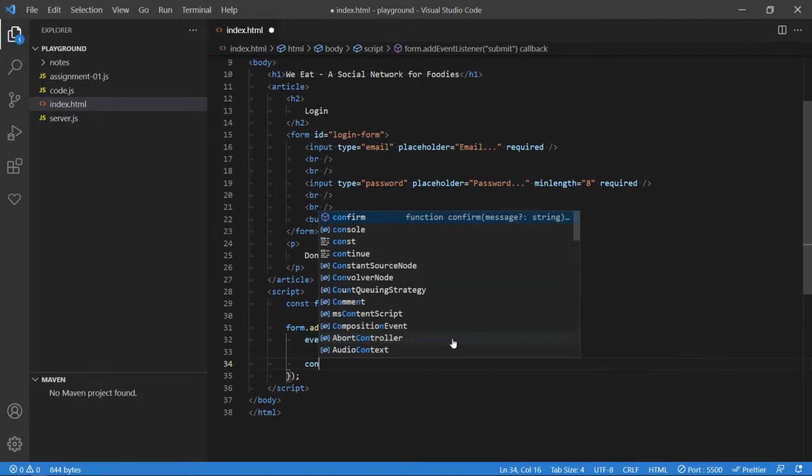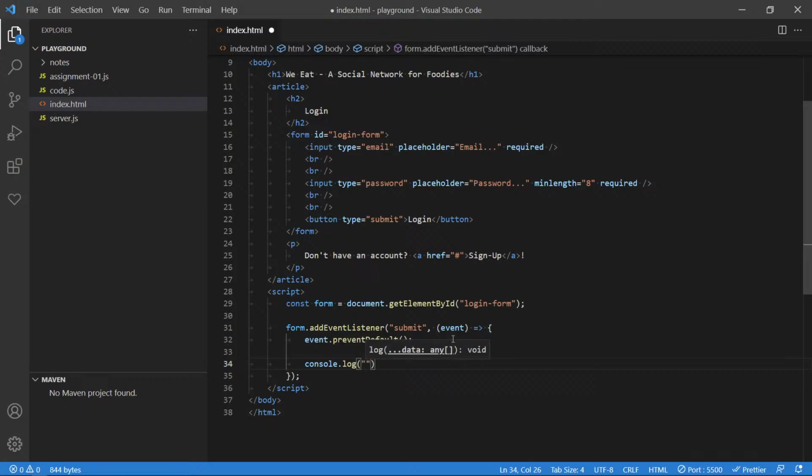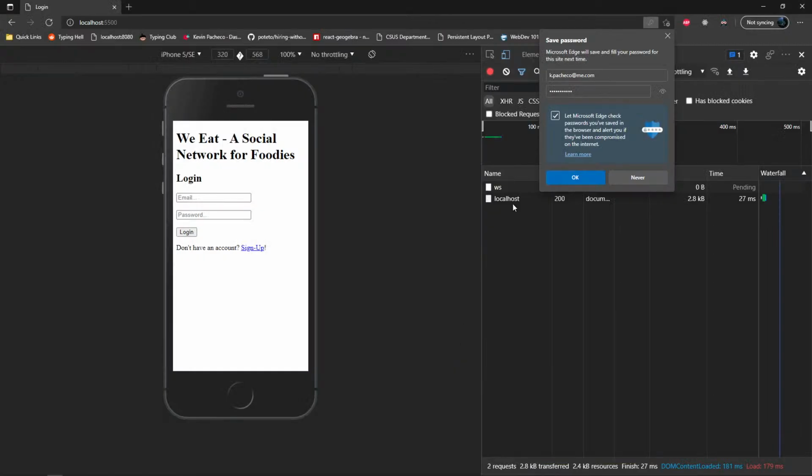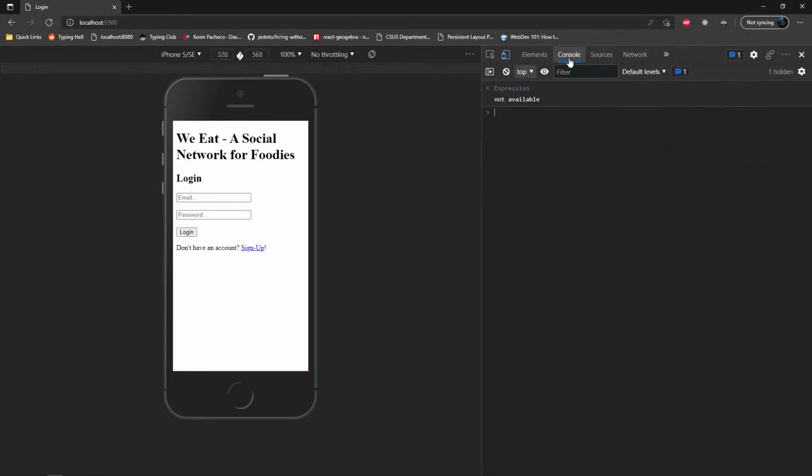In fact, let me put a console.log, default prevented. Okay, let's refresh. Save that. Let's go to the console. Type in my email, put a bunch of stuff in there. Hit login. Default prevented. Right. So I'm hijacking the form event, and I'm going to enter my own stuff.